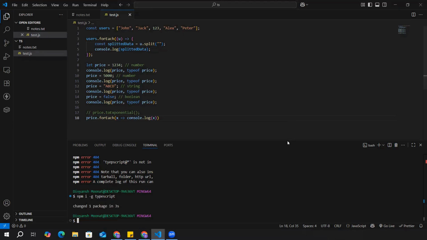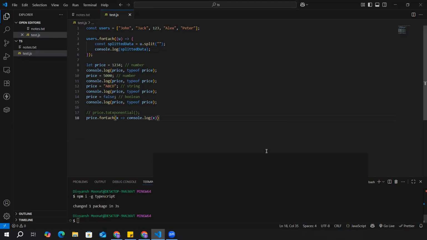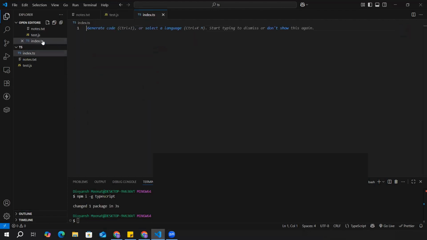Now, we have to write the code in TypeScript first. And how do we do that? To do that, we have to create a TS file, .ts. Let's create an index.ts file. A TypeScript file has a different extension than a JS file. So we will use ts, which stands for TypeScript. Now, how do we write the code in TypeScript? Everything that you already know in JavaScript can be written.